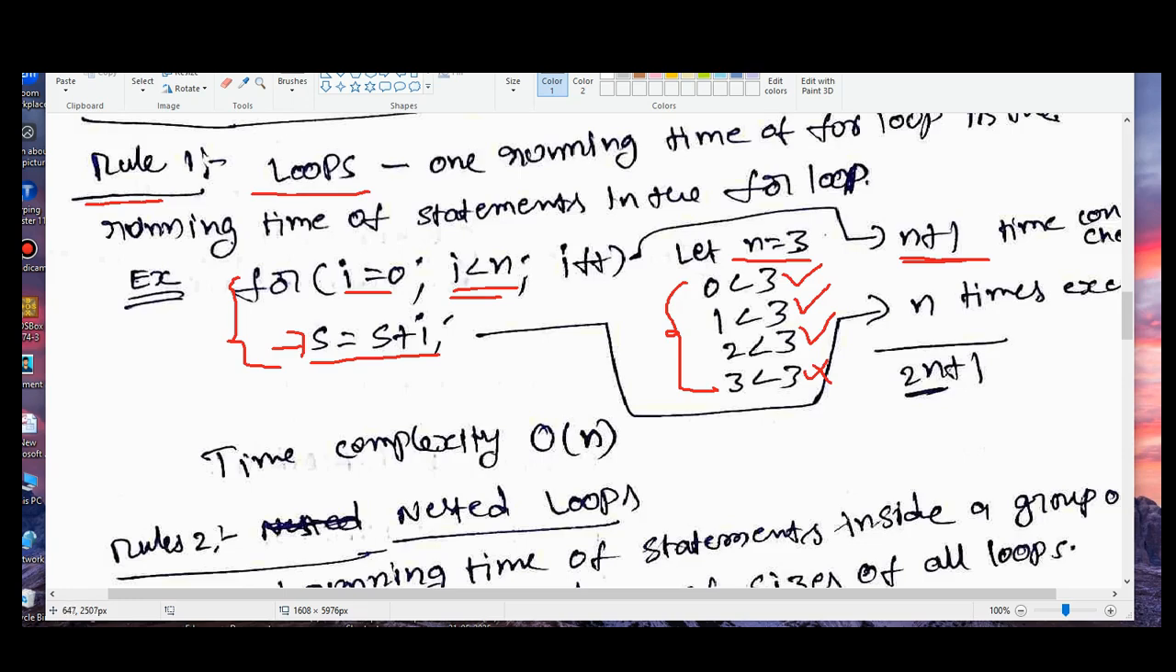Next, coming to the statement inside the loop, it executes n times. N times means it will execute 3 times. So our equation in total is n plus 1 plus n, that is 2n plus 1, where 1 is a constant. In this case we omit the constant values, so we omit the 2 and the 1 and take the n value. So our time complexity for the loop is O of n. This is the time complexity for loops.